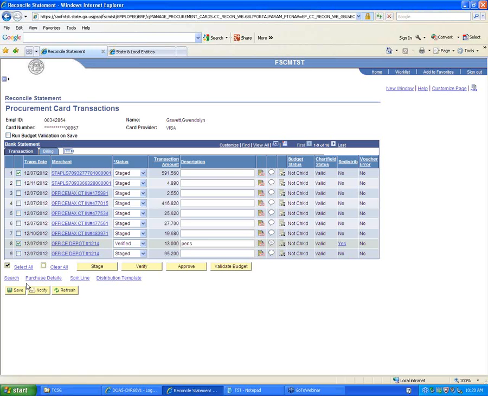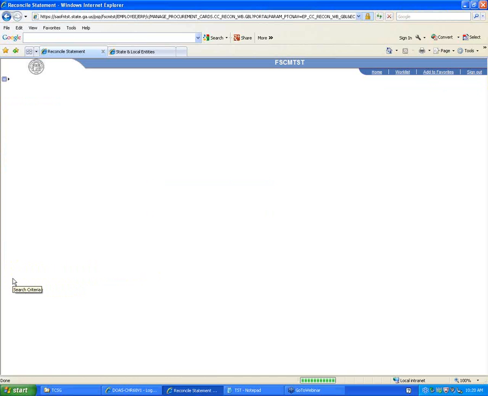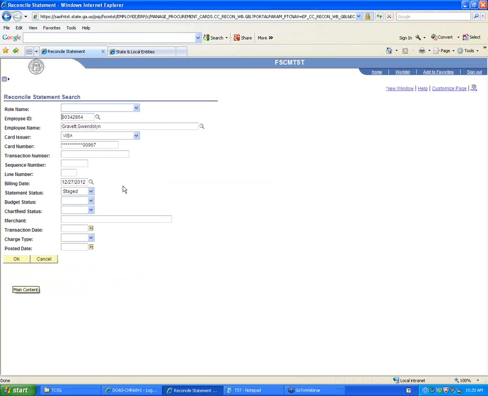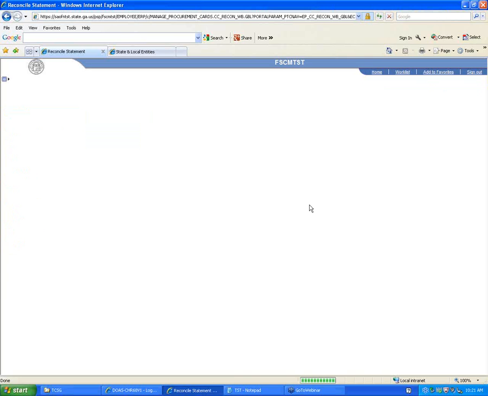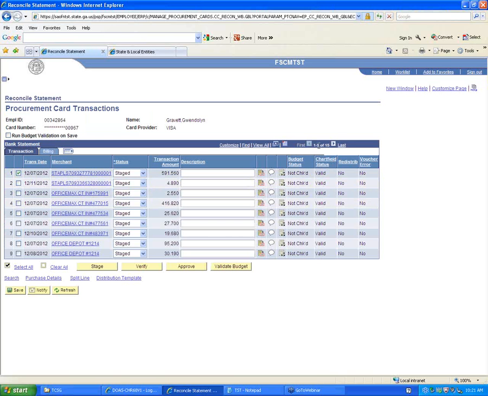So, and then if you come back now and I click back on my search page, you'll notice that my search criteria is still there and I've got a statement status of staged. Now if I click on OK again, then that transaction that I just set to verified, of course, would not come back in on the page. And the search results will have reduced from 16 to 15 as I go through them.